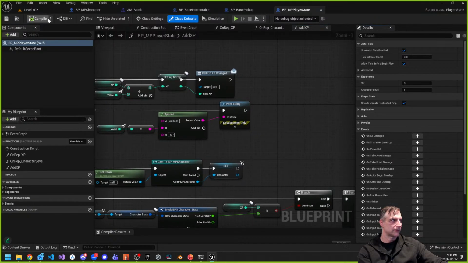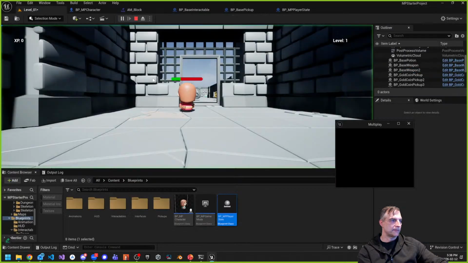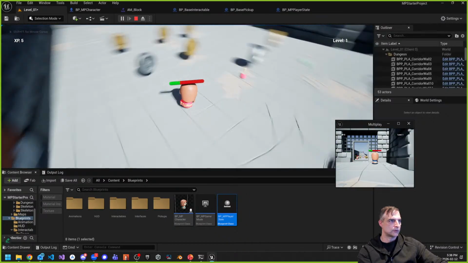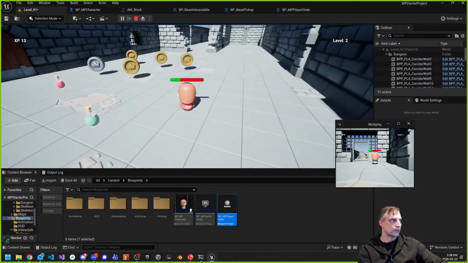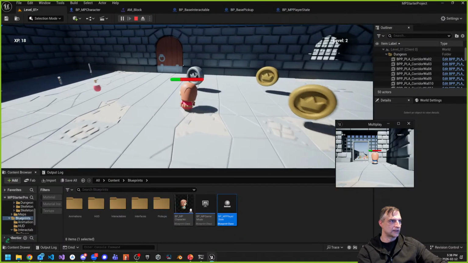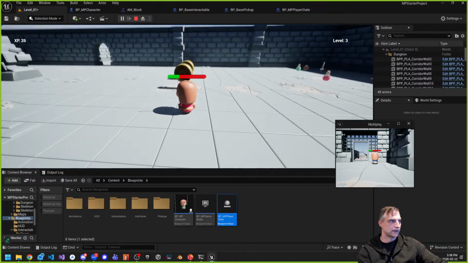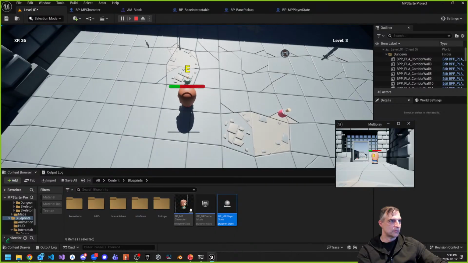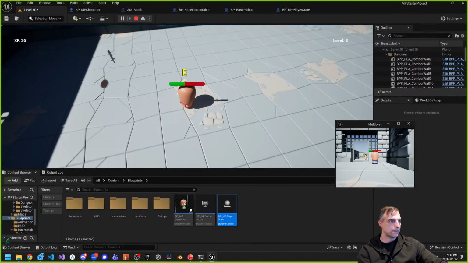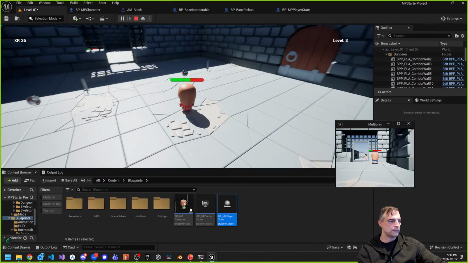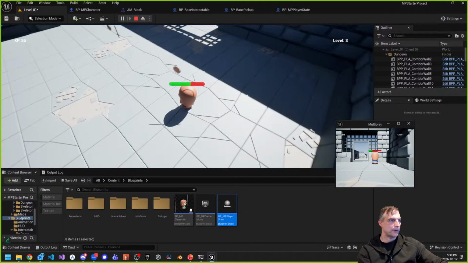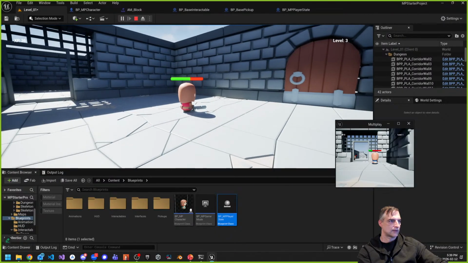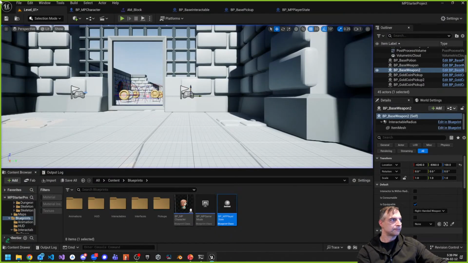So compile and save. Let's go back and press play, and let's see if we can pick things up. We should be able to just pick it up and increase our XP without any of that stuff showing, right? And level up. There we go. And we should also be able to heal and heal and pick up weapons and all that kind of good stuff. And this is kind of the end of this one.